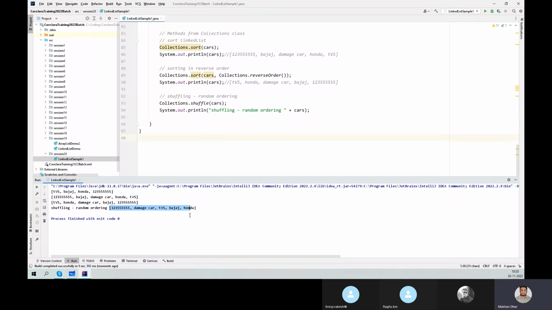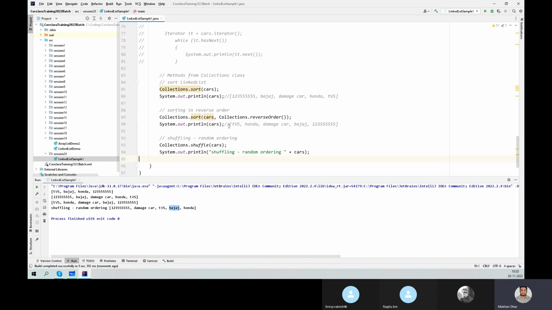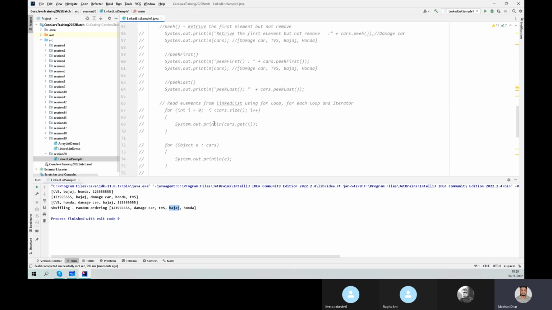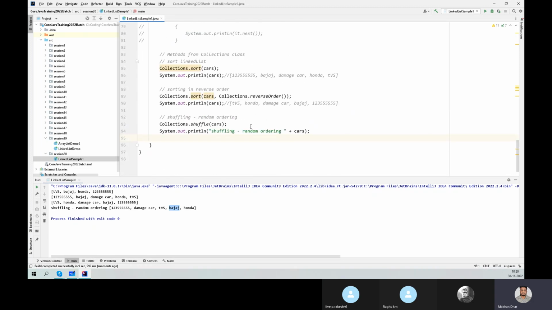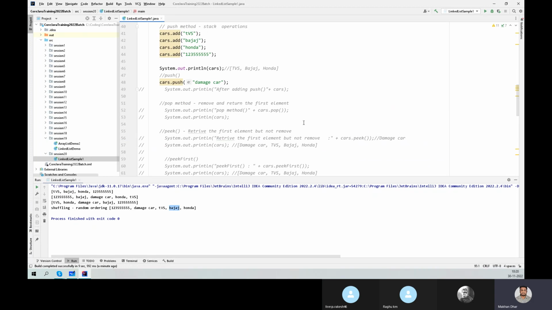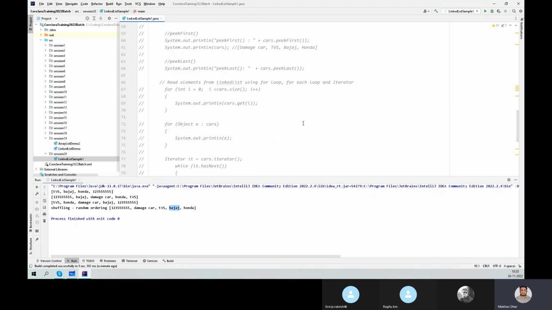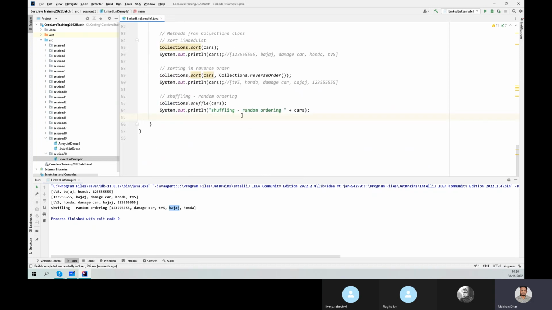Now you see random orders shuffling. Damaged car, TVS, Bajaj, Honda. That's how it works. So these are the methods, especially for linked list, which we operate for stack operations. Suppose some hundred elements are there, you want to push, pull, all this stuff you do, right? So based on that, you can push it or you can peek. All this, peek first, peek last, all these operations you can perform.